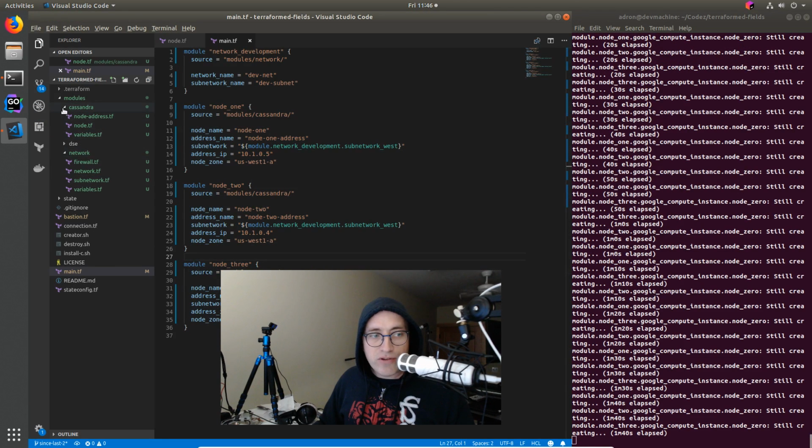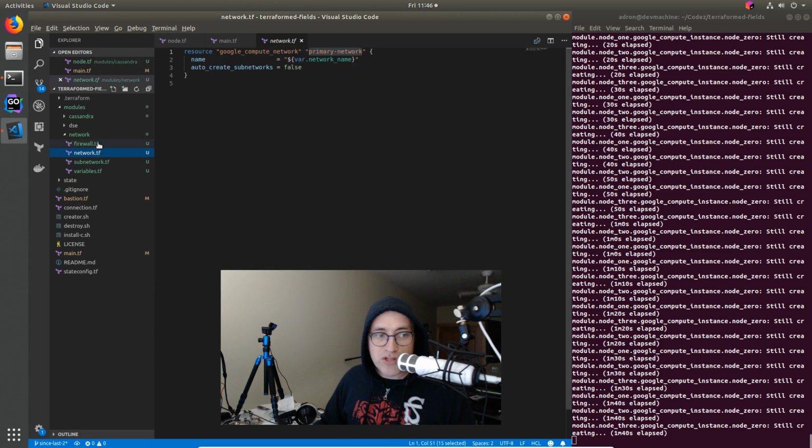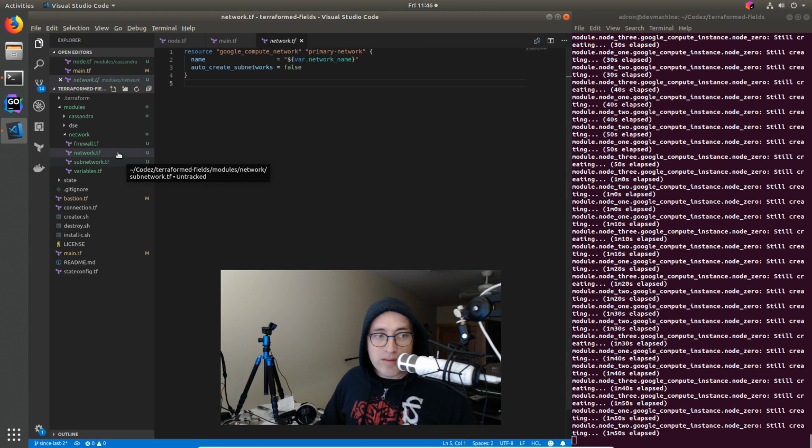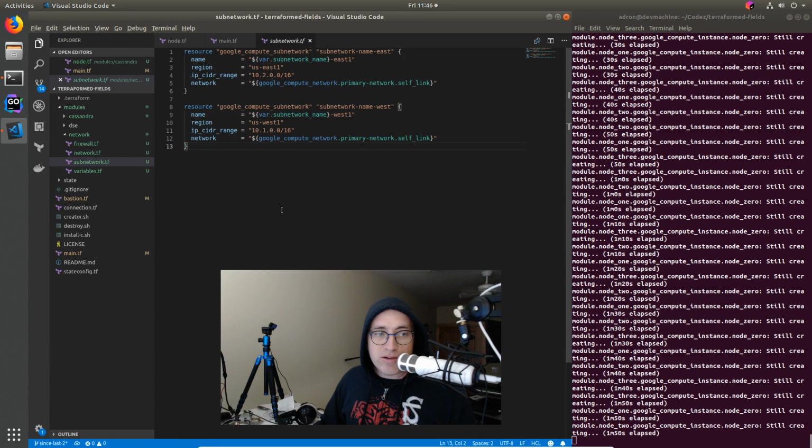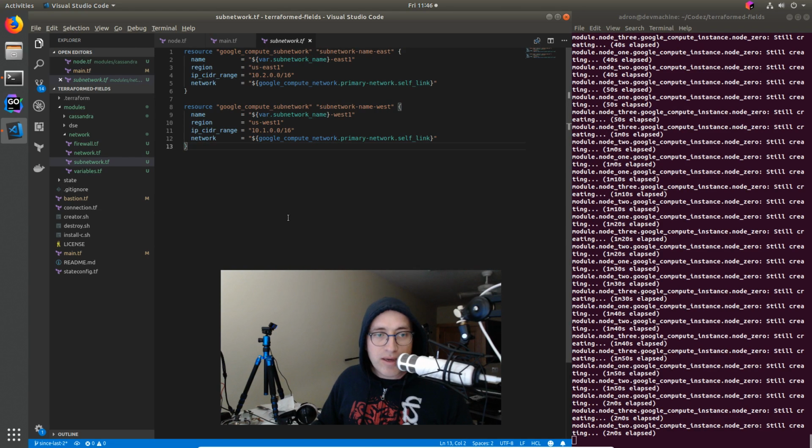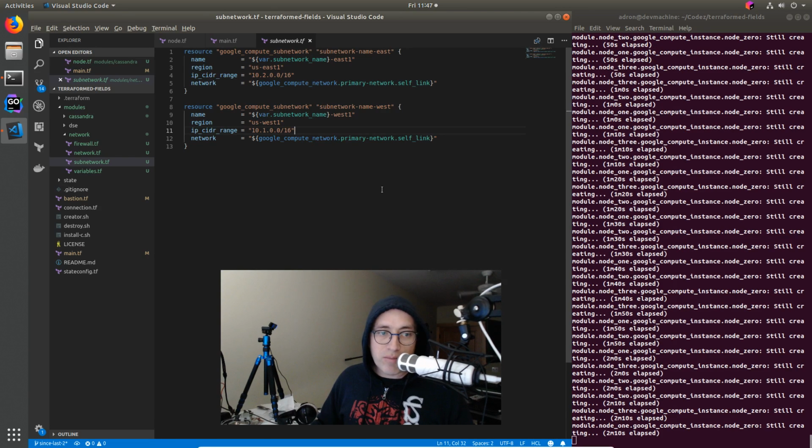I created 2 modules, one for Cassandra, one for my network setup. So each network I want the primary network name built. I do not want it to create subnetworks. I then create the subnetworks specifically for every network I create. I want an east one and a west one, right? And then I've given it a static IP CIDR range for right now, even though in the future, when I actually want more than one network, like when I create the production one, I want to actually go in and change this CIDR range so that I can pass it in, so I can give it specific CIDR ranges.